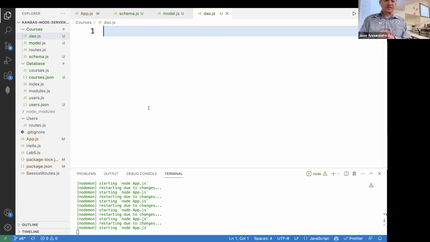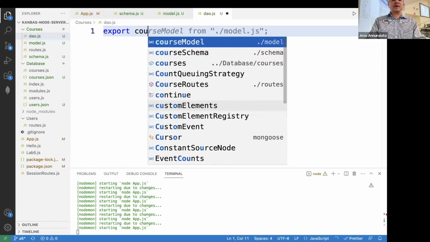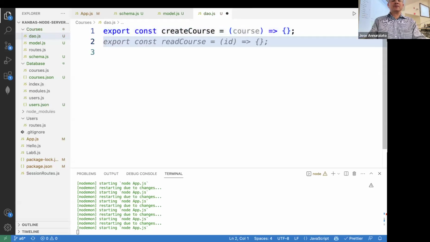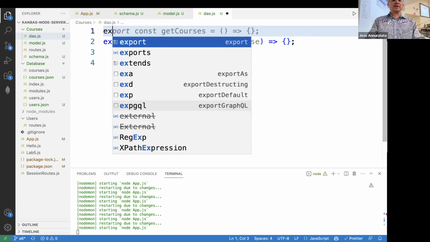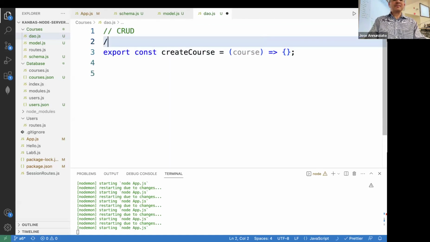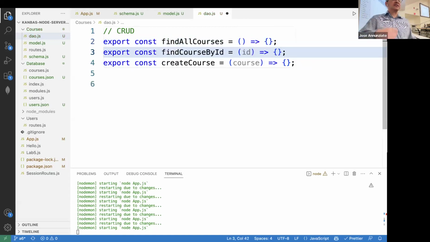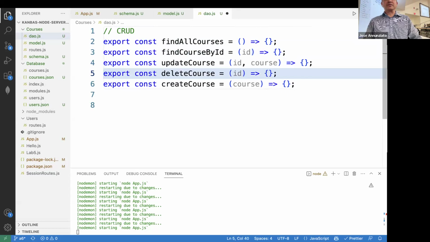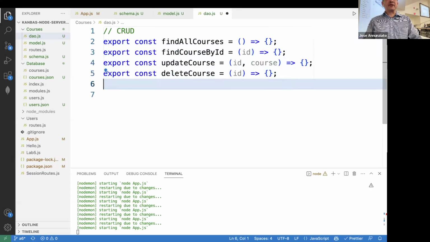And in here you would have functions such as export const create course. We want to be able to do all the CRUD operations. So we want to be able to export const find all courses. We want to find a course given a primary key. We want to maybe update a course. We want to maybe delete a course. So these are all the basic CRUD operations.